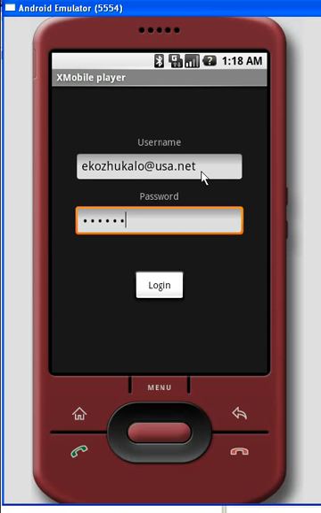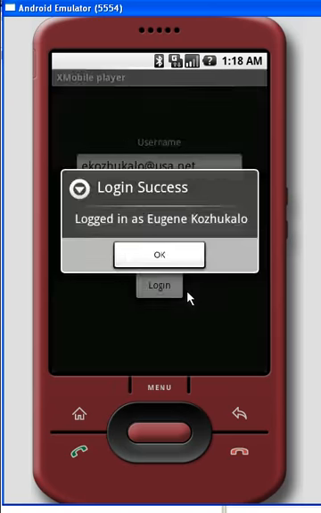Okay, so once the user enters the correct information, there will be a session opened, and they can proceed to the next screen where they can select the channel and the streaming speed. And they will also receive this message saying that they have logged in.